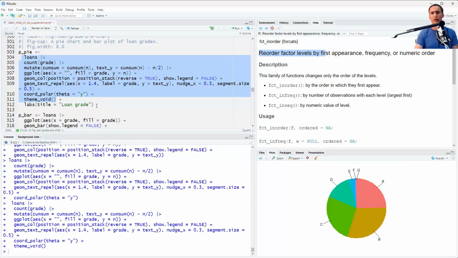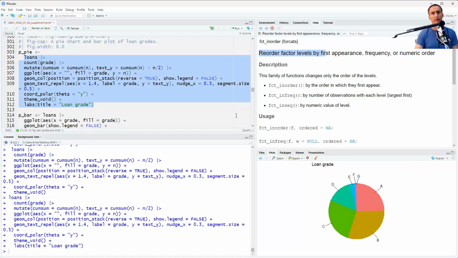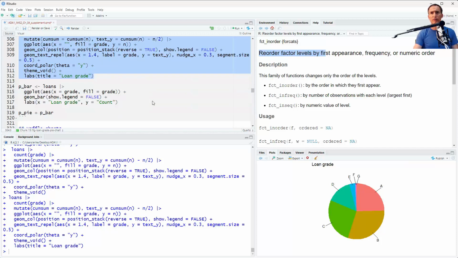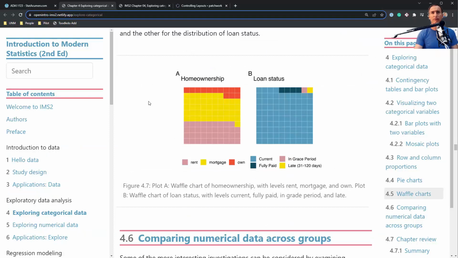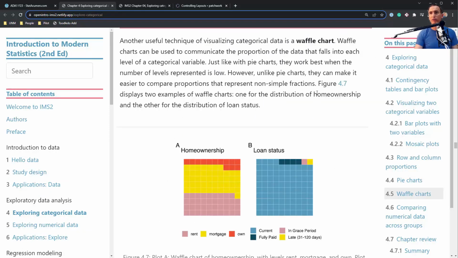Boom. And then we're going to add a title called loan grade. Okay, so anyway, that's how it's constructed. I hope you learned some things from there. All right, waffle charts. We're really moving. Is that true? Now we're at an hour. All right, waffle charts are pretty cool.